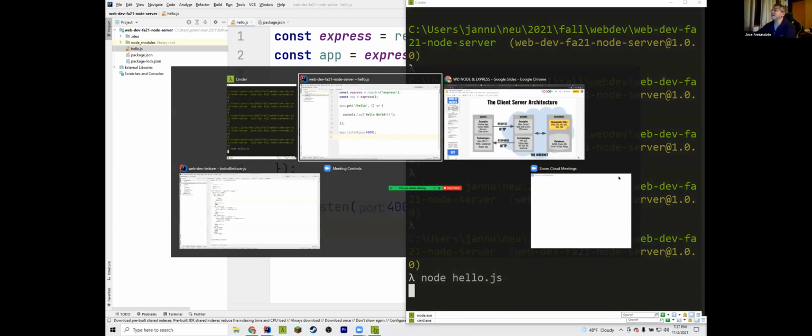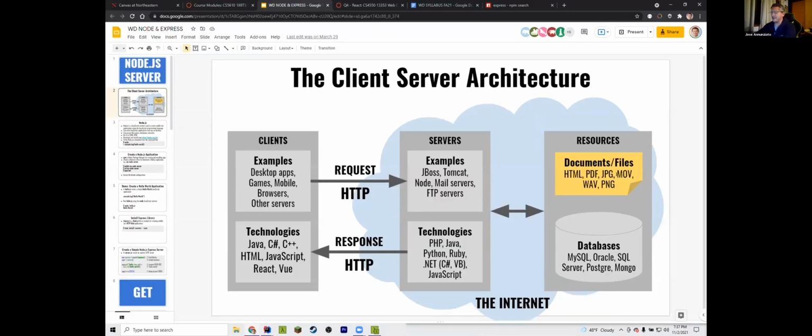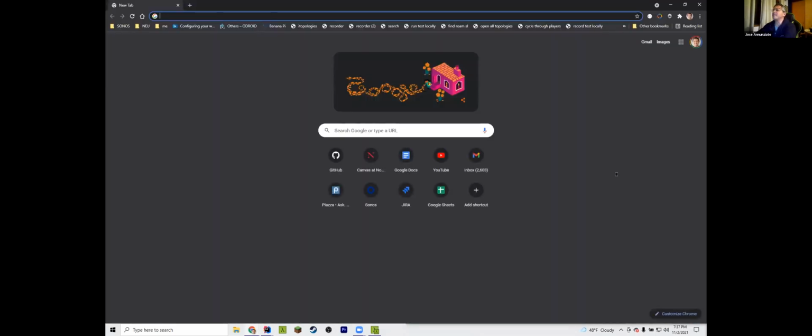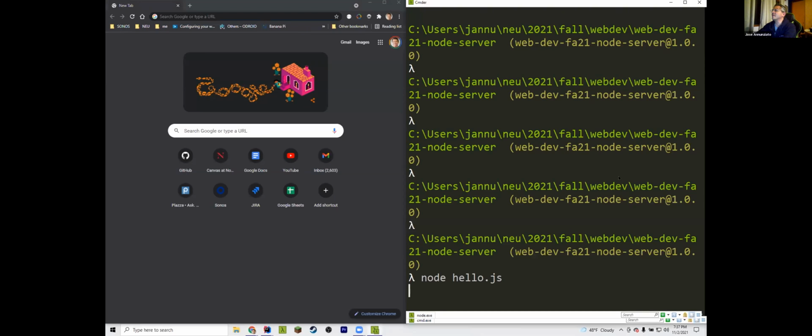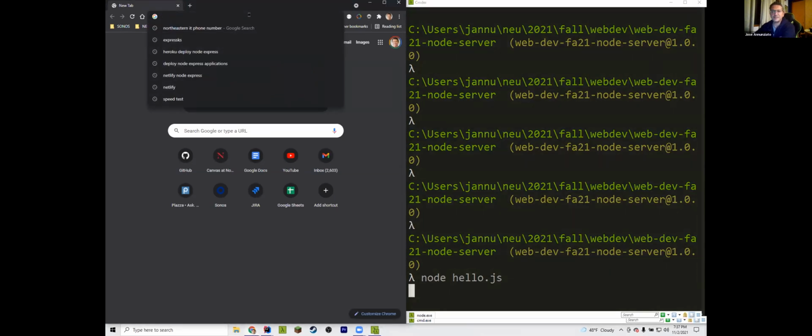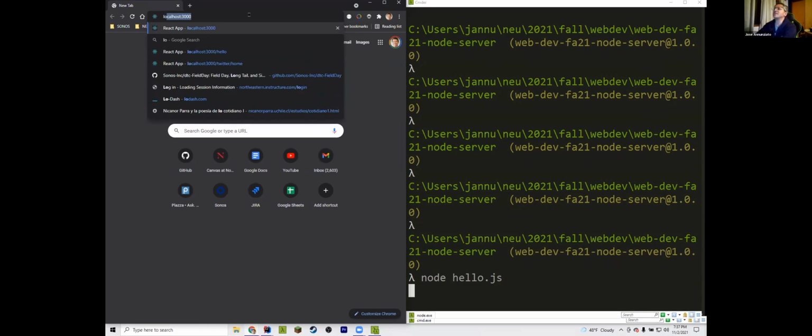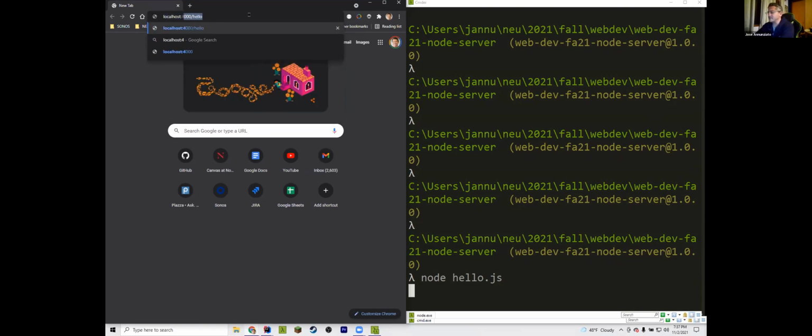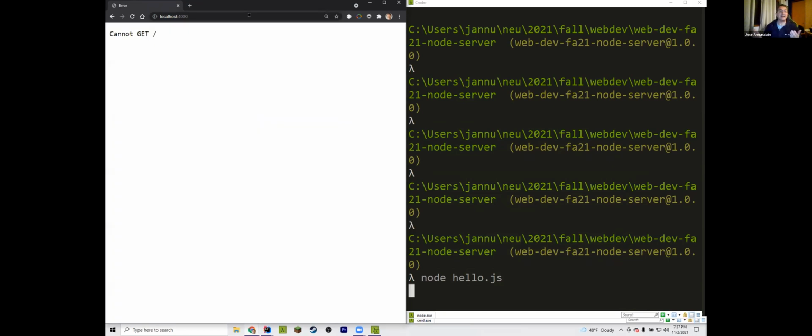So let's not have it wait any longer. Let's start here and hit that server at localhost 4000. If I do that, notice that the server responded saying, hey, there's nothing mapped to slash. Okay.